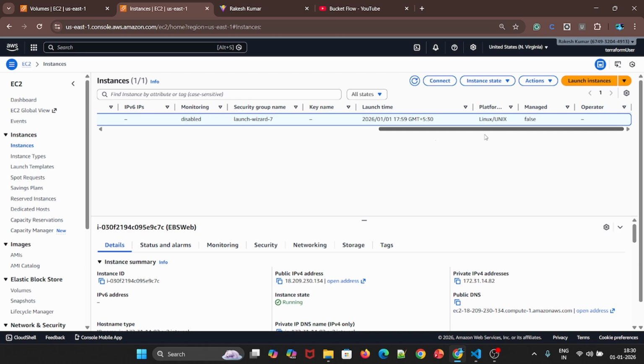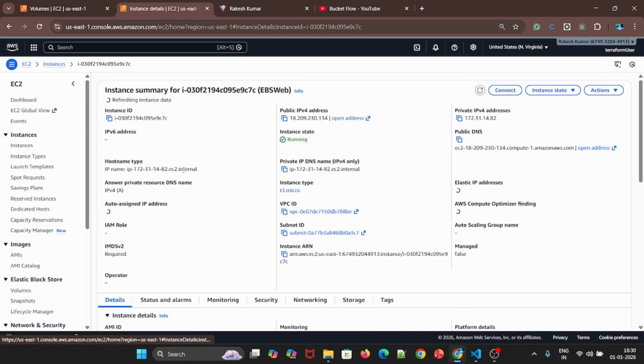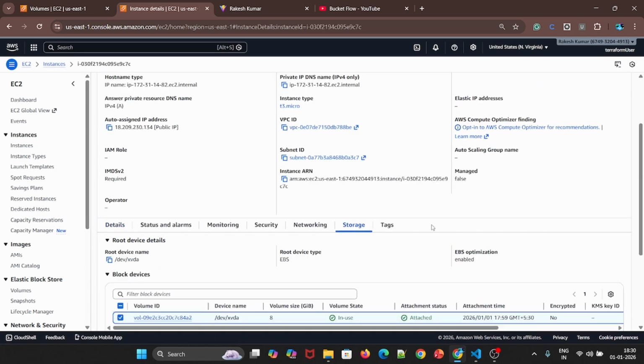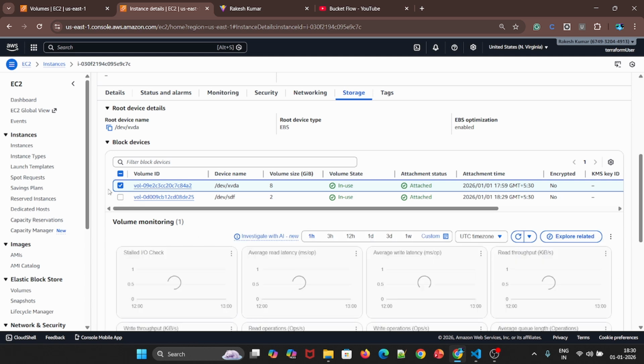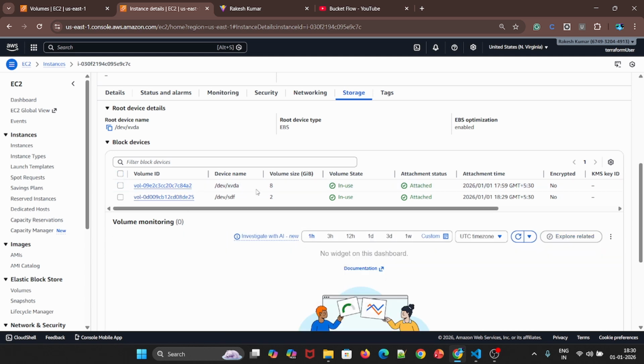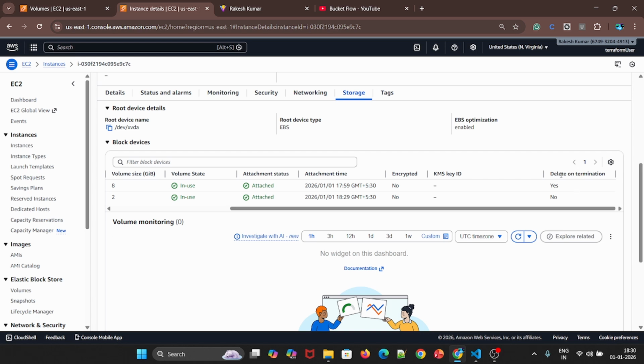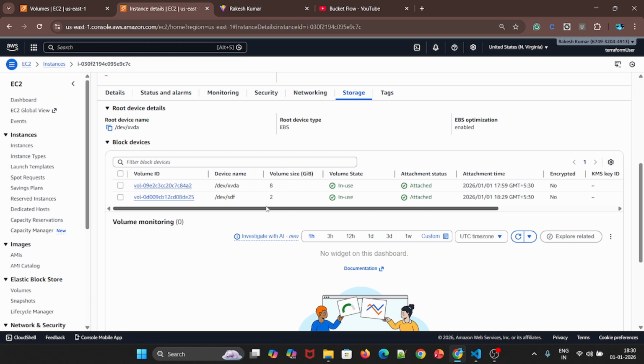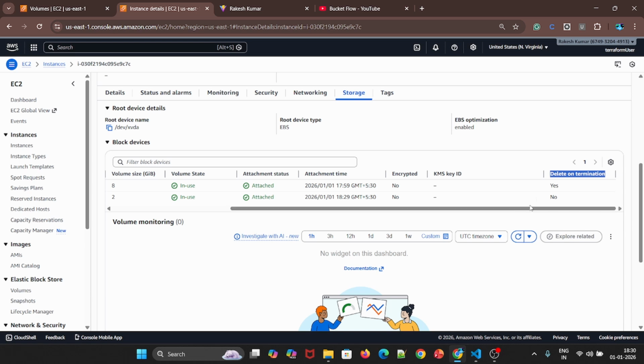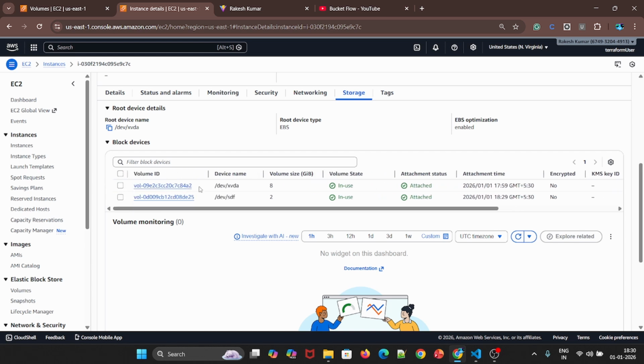Let me show you. Go to your EC2 instance, storage. Here are our two volumes, which are 8 GB and 2 GB. If you go to this side, there is delete on termination. For the default one, which is 8 GB, when we created our EC2 instance, the default setting is yes, delete on termination. So when you delete your EC2 instance, this volume will be deleted.